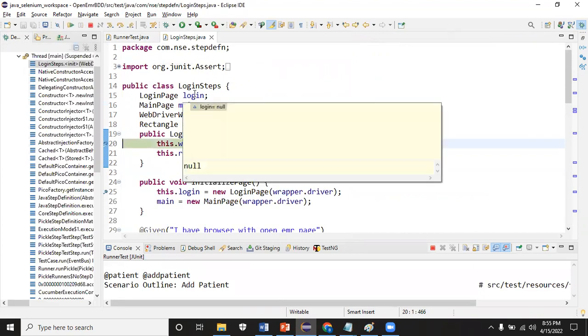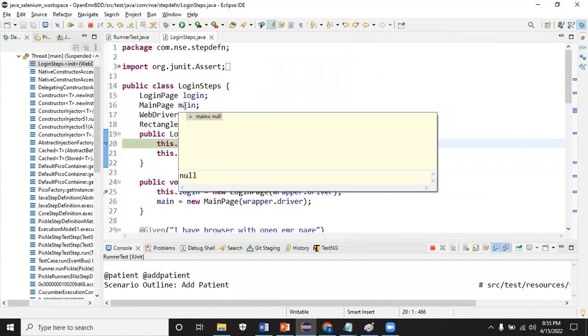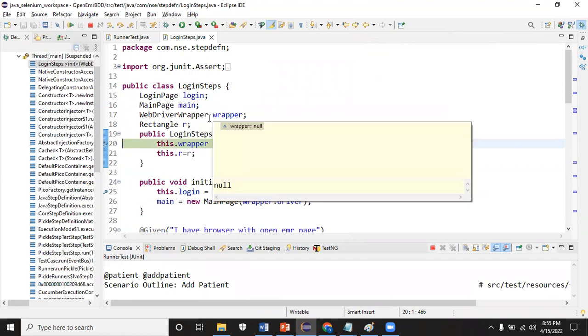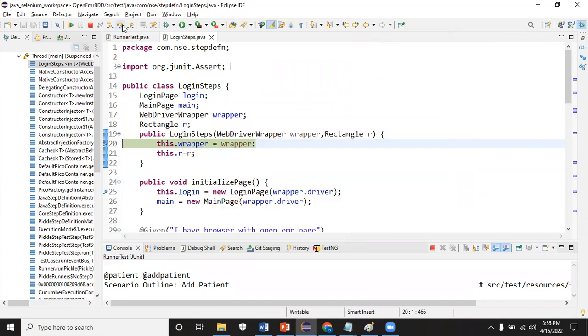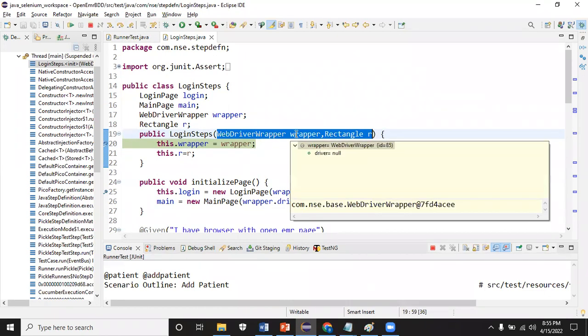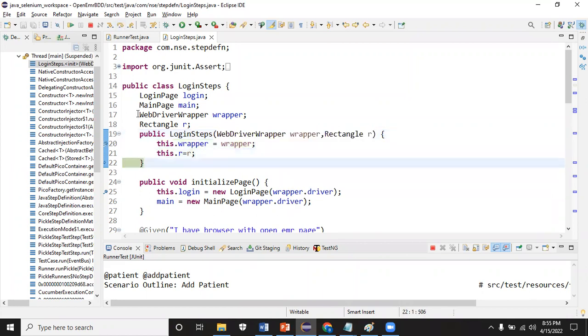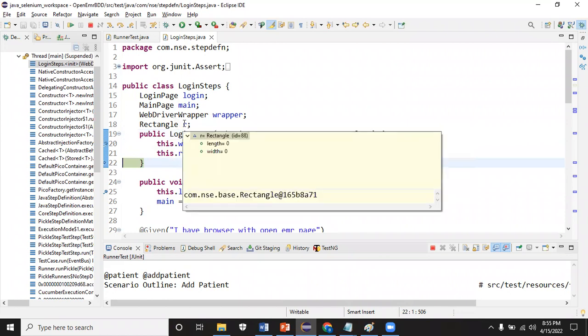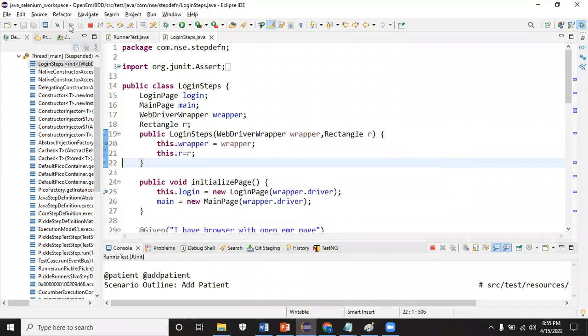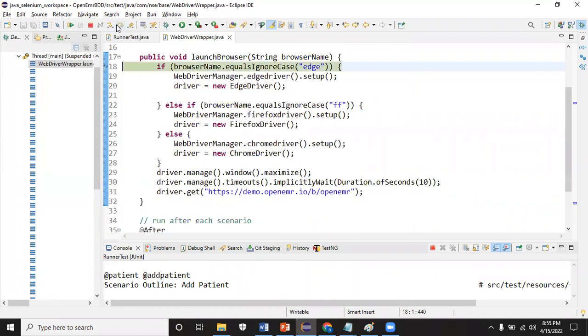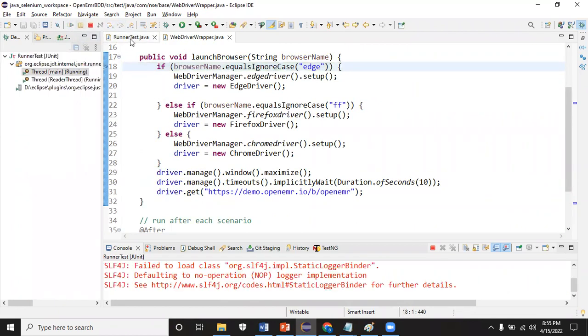You can see all the non-static variables in login step. Main is null, login is null, wrapper is null, WebDriver wrapper is null, rectangle r is null. First, I'm just passing this dependency injection, which BDD will create as an object and send for WebDriver wrapper and rectangle. That I'm storing, WebDriver wrapper, in my local variable, in this instance variable. In the login step variable, I'm trying to set rectangle. Now next it will go to the given. In the given, I'm launching the browser. After launching the browser, it will go to the initialization.